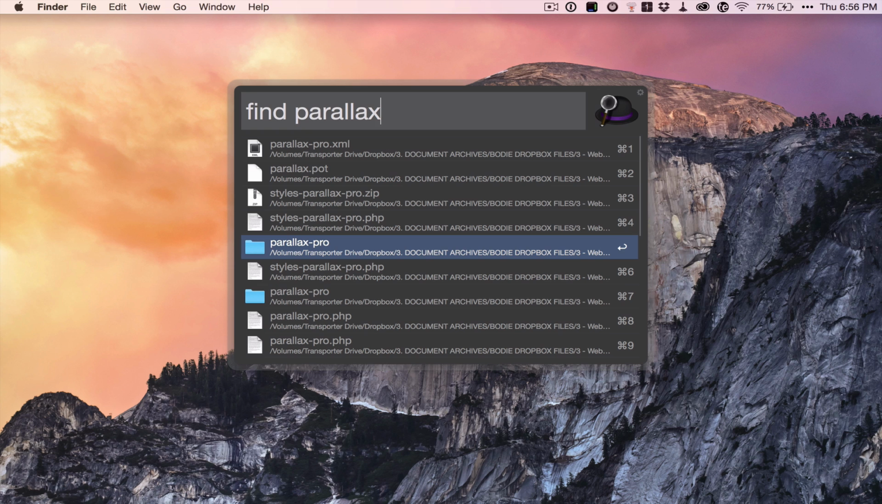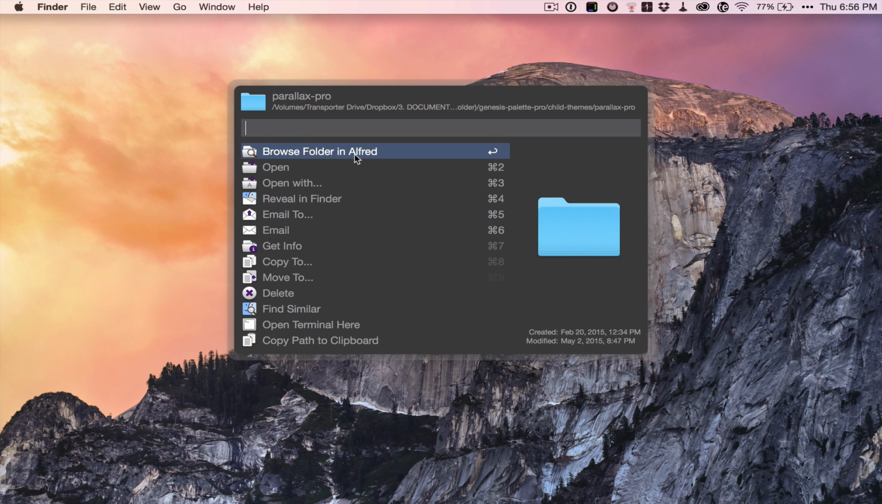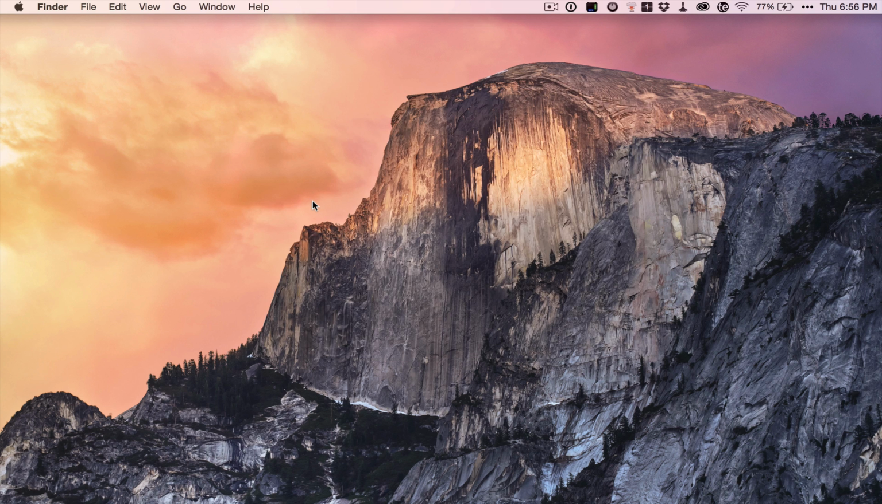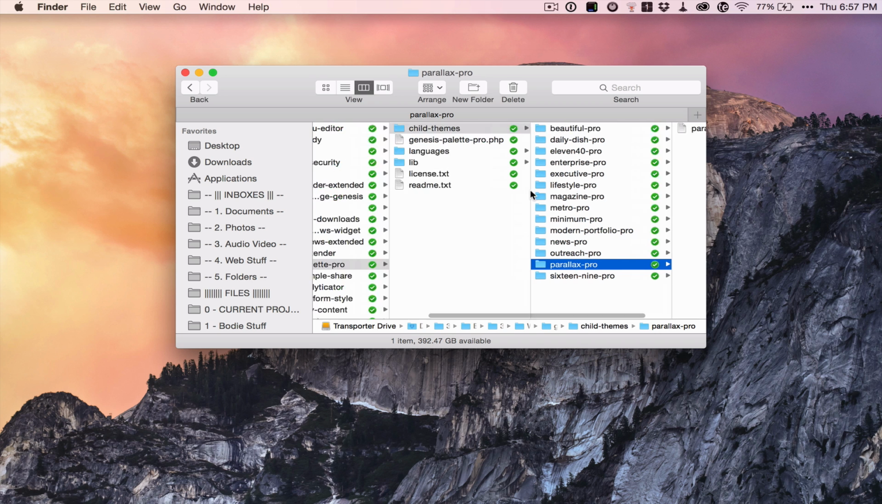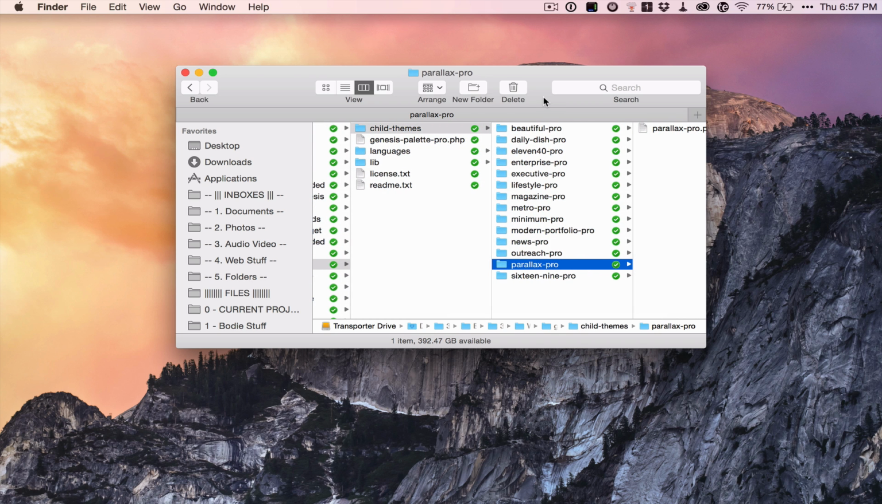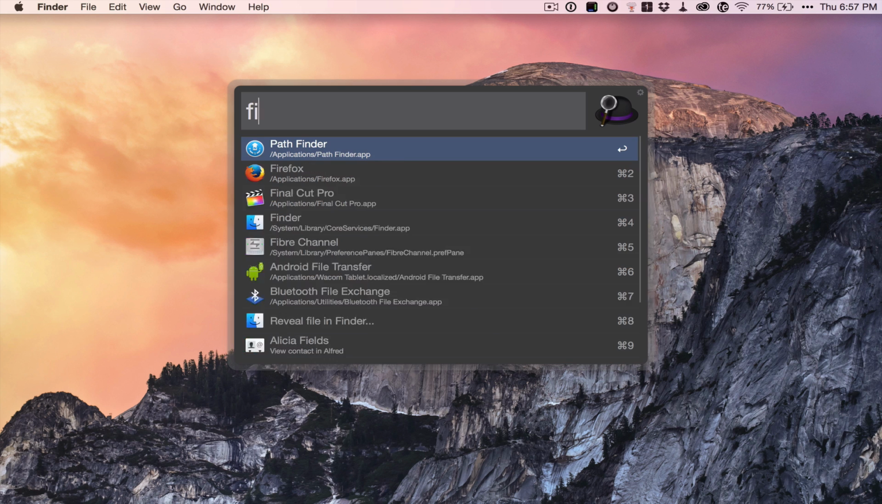Now this is a Power Pack feature right here. In the free version, this won't work. This little guy here is your enter key, right? But if I press the right arrow key with the Power Pack activated, I get more options. Not only can I browse the folder, I can open it, I can reveal in Finder. There are all of these things you can do without going into Finder, just inside Alfred. So let's say I want to find this in Finder, and boom, I have now jumped 17 steps directly into where my Parallax Pro child theme lives inside my Genesis folder. Super fast and easy, okay? That's accomplished by doing find.